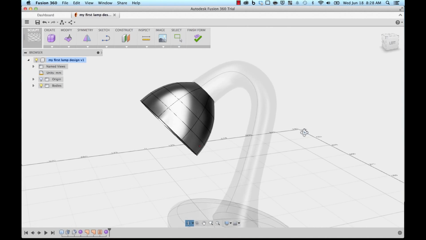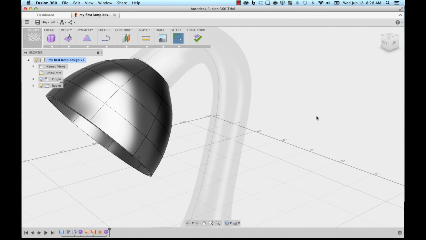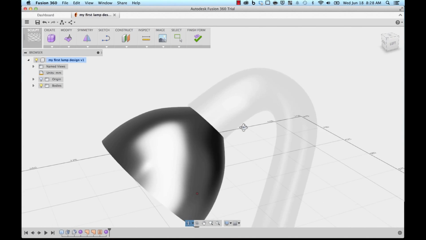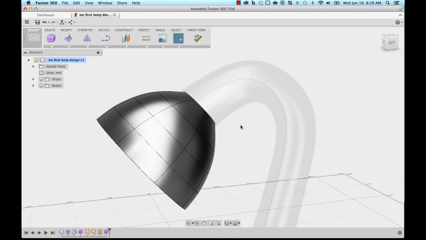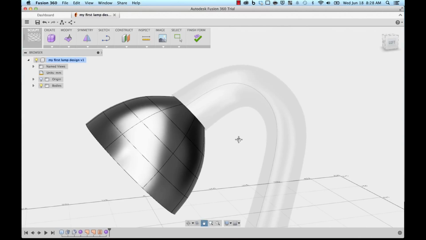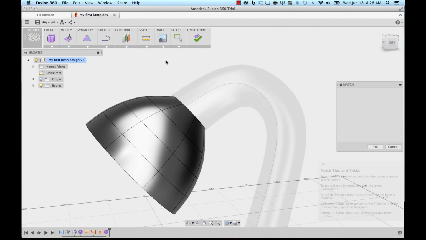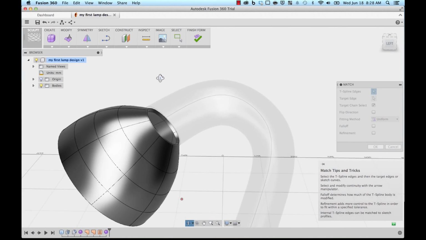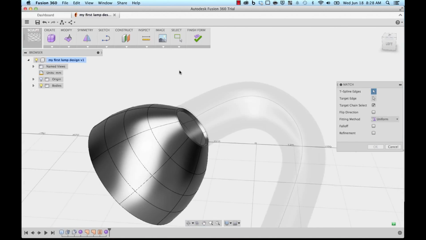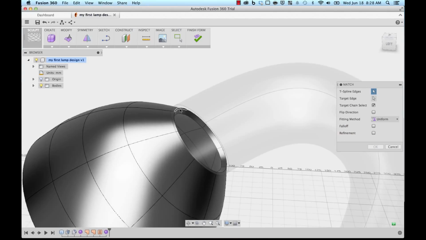So now this lampshade has some thickness, but I still need to make this edge flush with the outer edge of the neck. And there's a very easy way to do that as well. You can go back to the Modify dropdown and click on Match. The Match tool will essentially allow you to match edges with each other. So first option is to click on the T-spline edges.